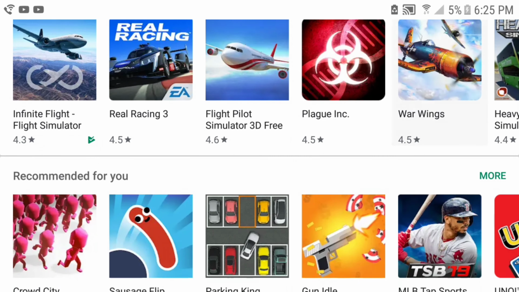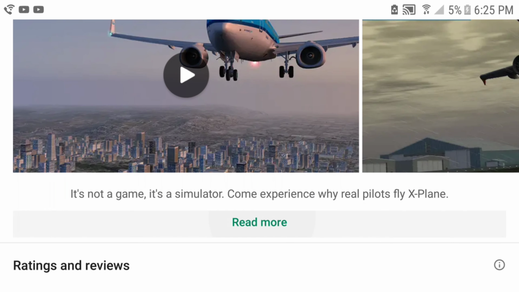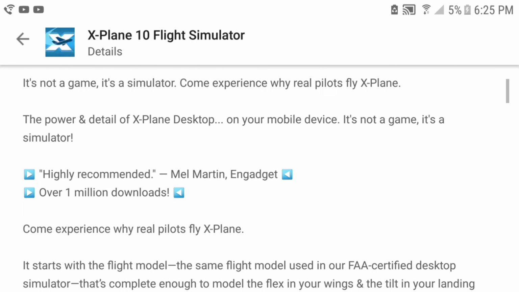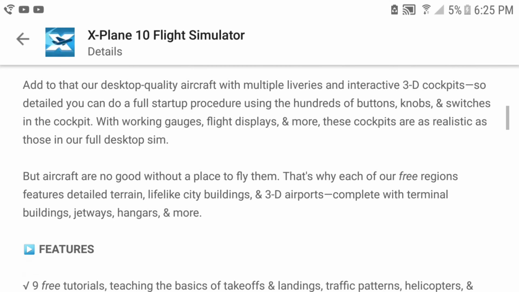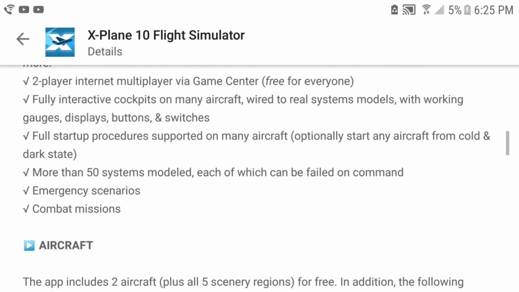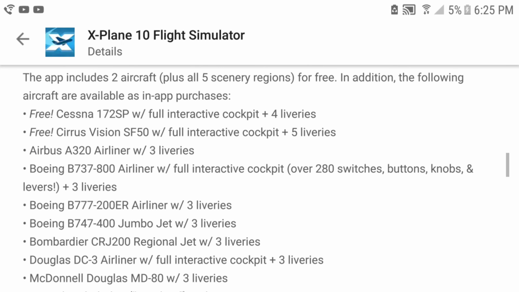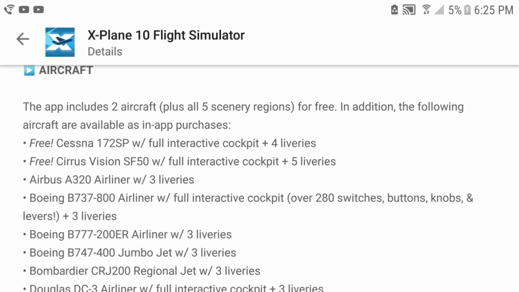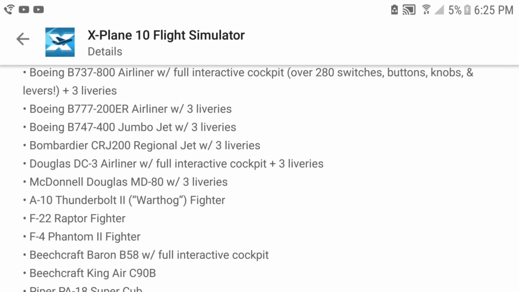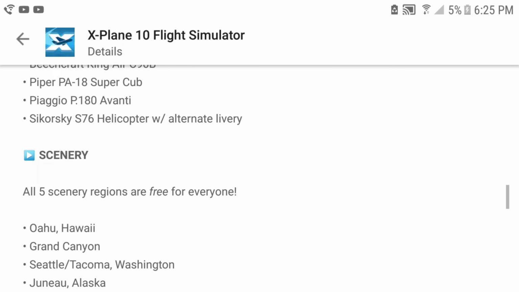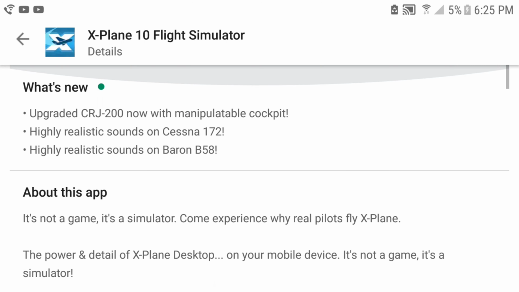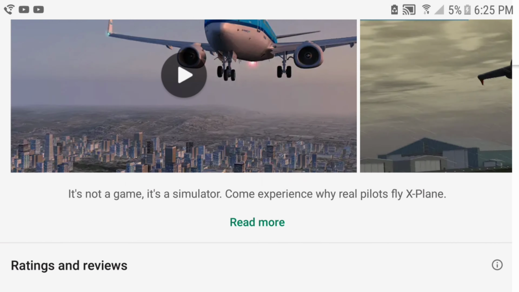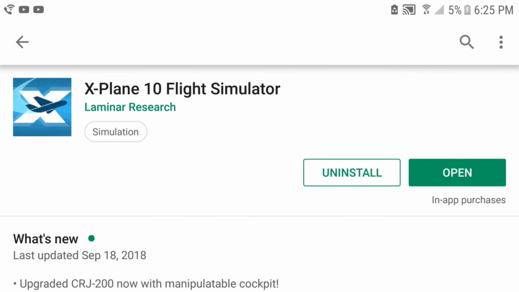But yeah, we're going to look at a little bit more about it. We're going to read more here. And about this app, this is just pretty much giving the details of the app by the developer, features, aircraft, scenario, all that. So just pretty much a preview of what the app is before you actually download it or open it. So we're looking at this right now, and I'll go over some of this later on, but just a little bit of information now.